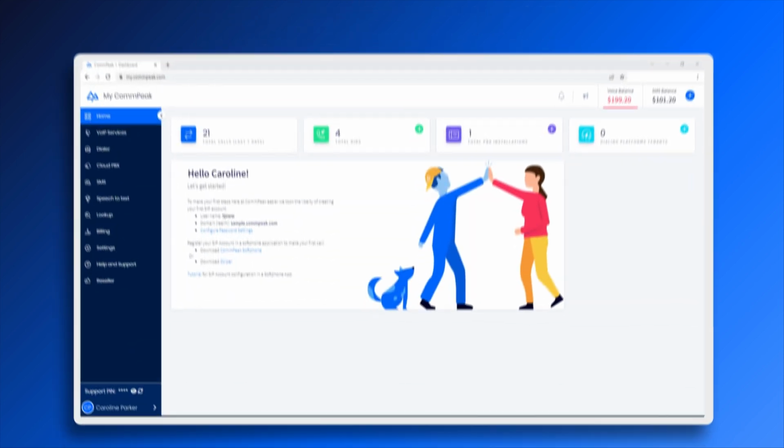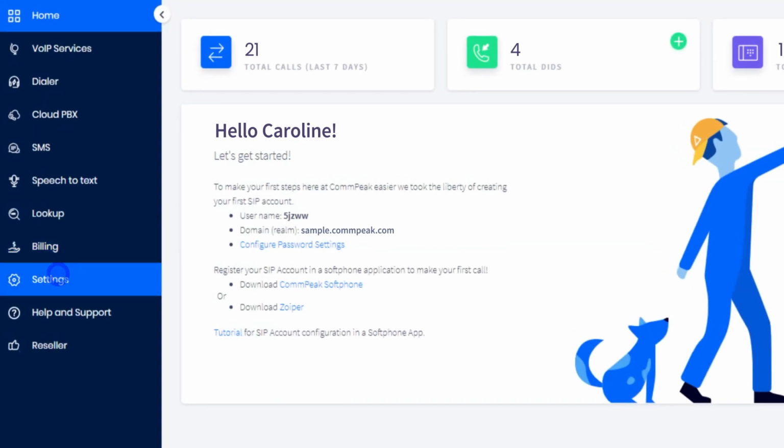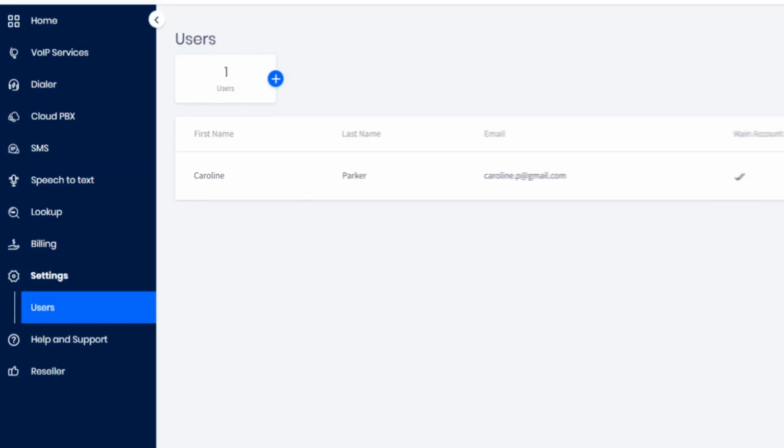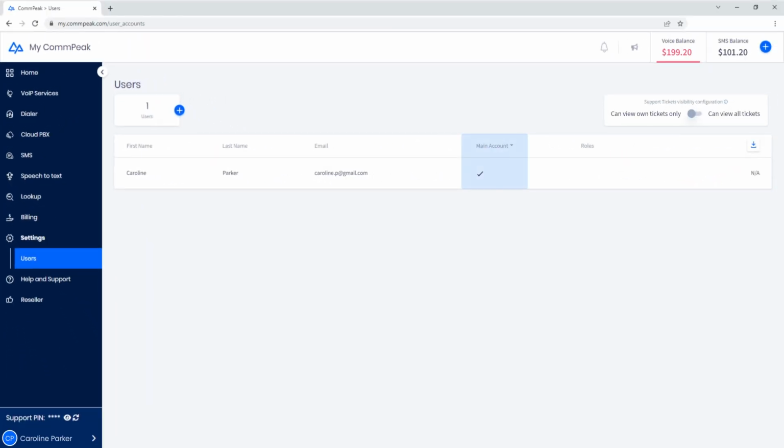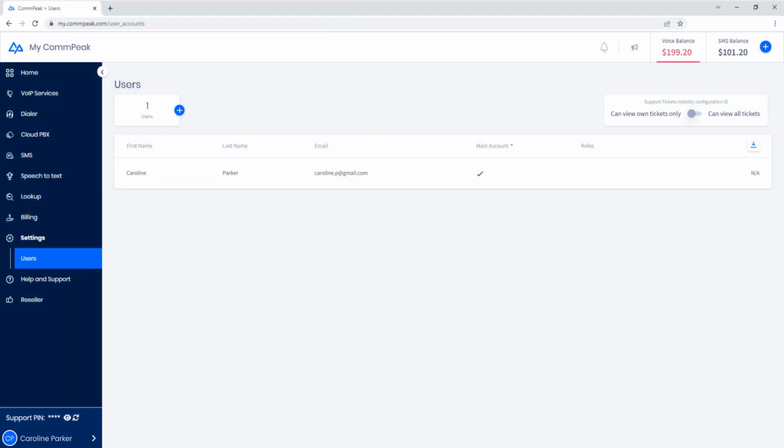After you create a CommPeak account, you become its owner. Select Settings in the menu on the left to open the Users tab and see that you are the main user. This tab is unavailable if you are not an admin or the account owner. As the main user, you can add more users with permissions to access different areas of the portal.